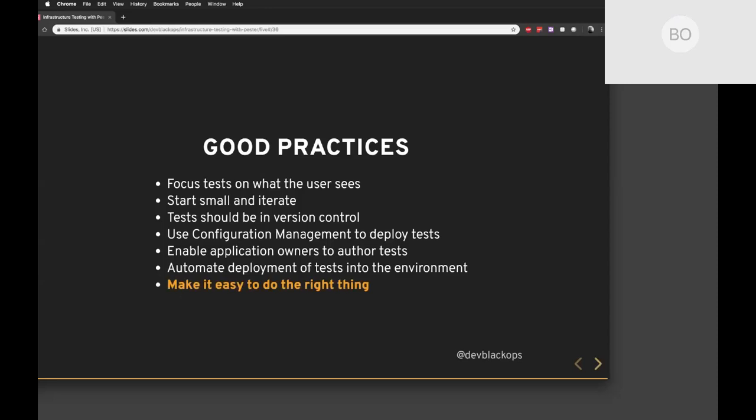And really, at the end of the day, what we're trying to do is make it easy to do the right thing. What I mean by that is you want to make the task of setting up tests and monitoring checks for your systems as easy as possible, because that is the only way that they're actually going to be done. In general, people follow the path of least resistance.